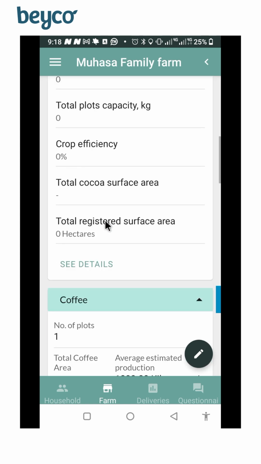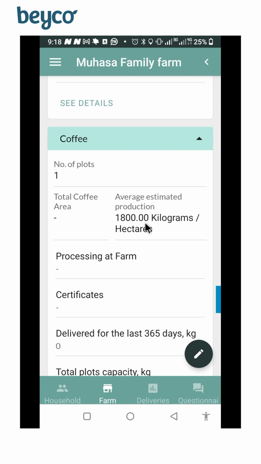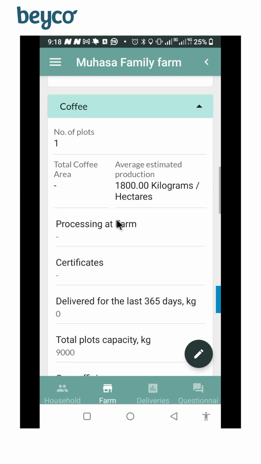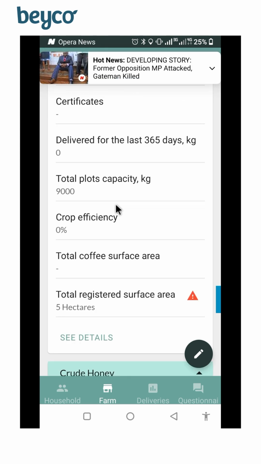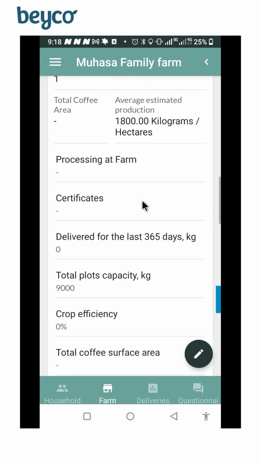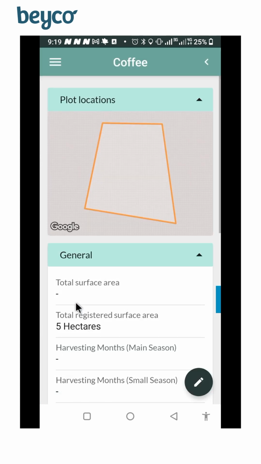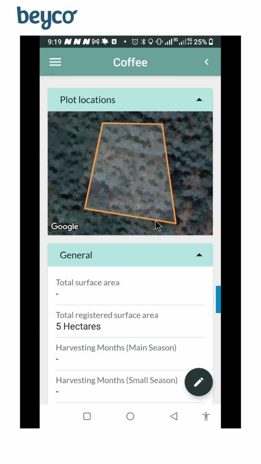But when you go to the coffee section, you have one plot which is able to give you 1,800 kilograms of red cherry per hectare. And look at the total registered surface area, 5 hectares, it's giving you an error message because we have acres and we have hectares. So this is sort of an error message. But when you go here and click details, this is the exact polygon that we were able to collect.